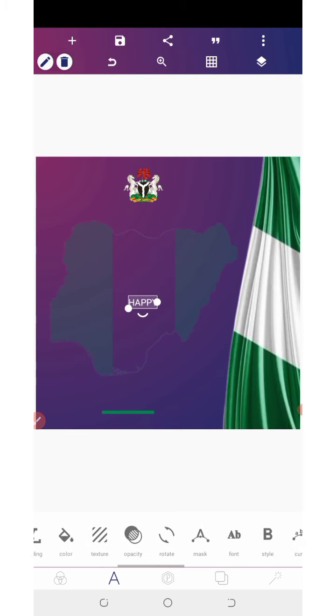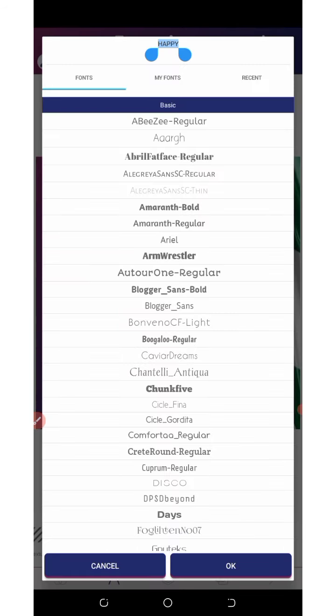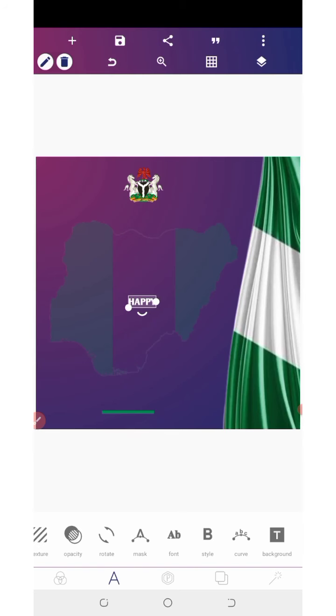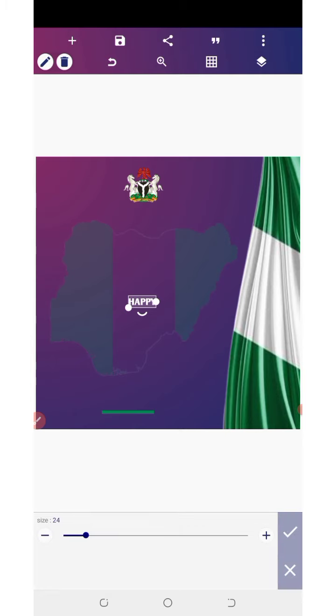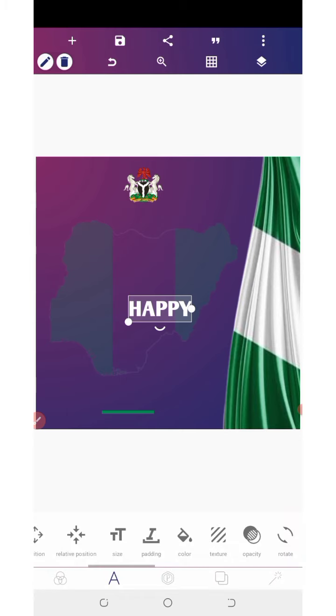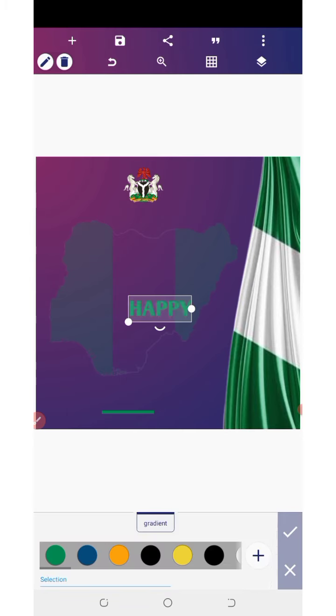Let's go to fonts. The fonts I'm going to use are fonts you can easily find in your PixelLab. But PixelLab does not really have a lot of fonts. So in the master's class, I'm going to give you access to downloading fonts, a lot of fonts, beautiful fonts. So let's use Arm Wrestler and say okay. And the text size should be, let's make it 55. And then we'll give it a green color too.